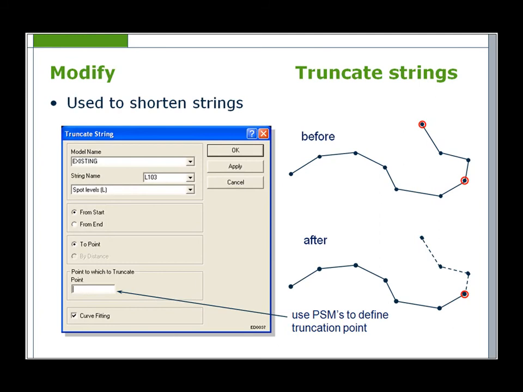It's quite important when you're doing this to make sure that you know which direction the string runs in, because depending on which direction it runs in, if you choose from the start or from the end, you could potentially delete the wrong part of the string. And remember, there is no undo facility inside MX.